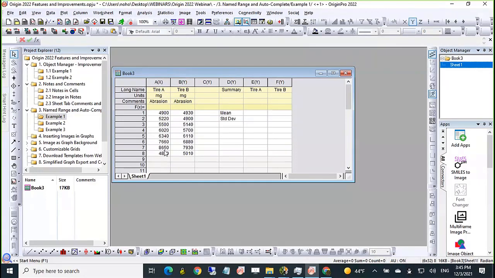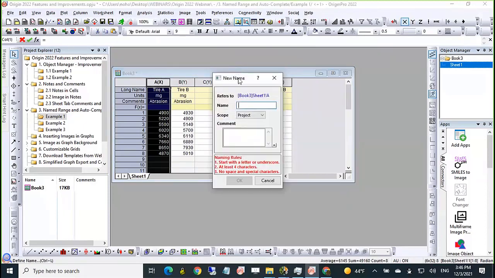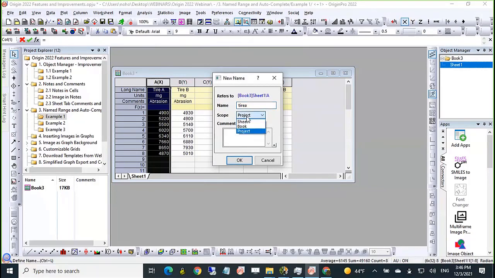So here I have abrasion results, measurements from two types of tires, tire A and tire B, in columns A and B. Let me go ahead and click on column A. You will see the mini toolbar pops up, and one of the new buttons we added in this version is Define Name. If I choose that, it'll ask me for a name. I can call this tire A. It has to be a name with at least 4 characters and no spaces. And you can define it at the project level, sheet level, or book level.